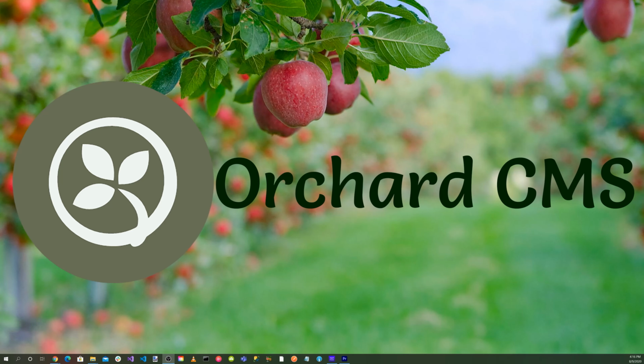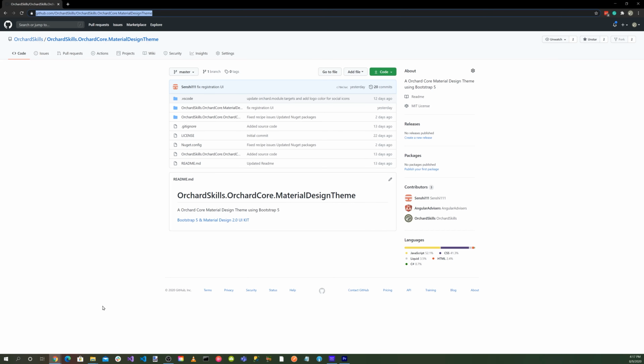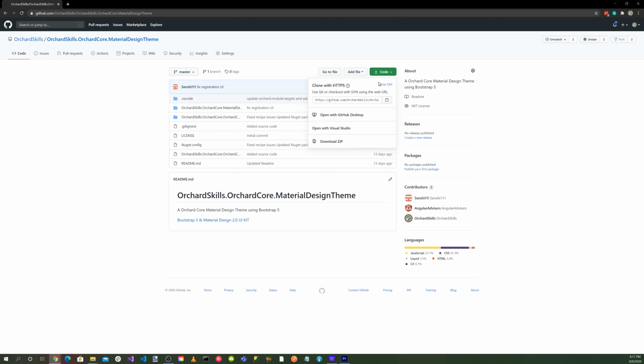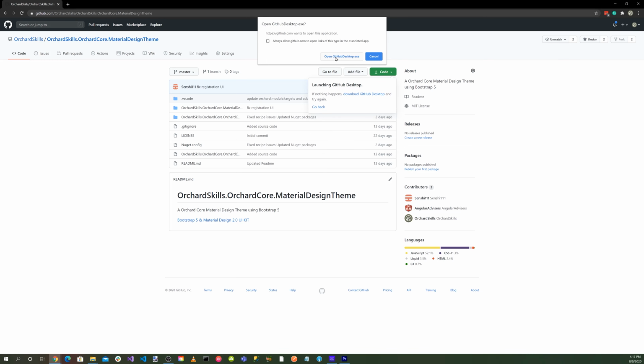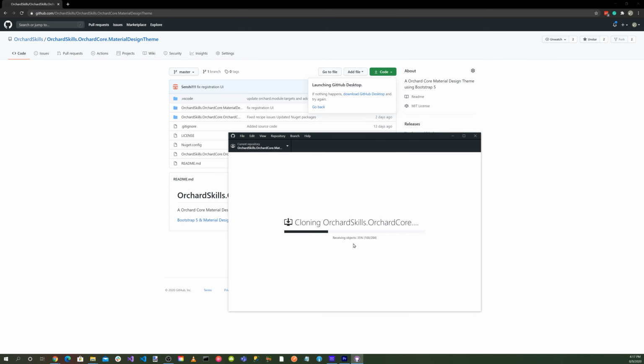Okay, let's test DB Browser for SQLite on an existing Orchard Core web application. Launch your favorite web browser and head over to github.com/orchardskills/orchardskills.orchardcore.materialDesignTheme. And let's go ahead and clone the repository. Click on the green Code button and select Open with GitHub Desktop. Go ahead and open GitHub Desktop. Let's go ahead and clone the repository.